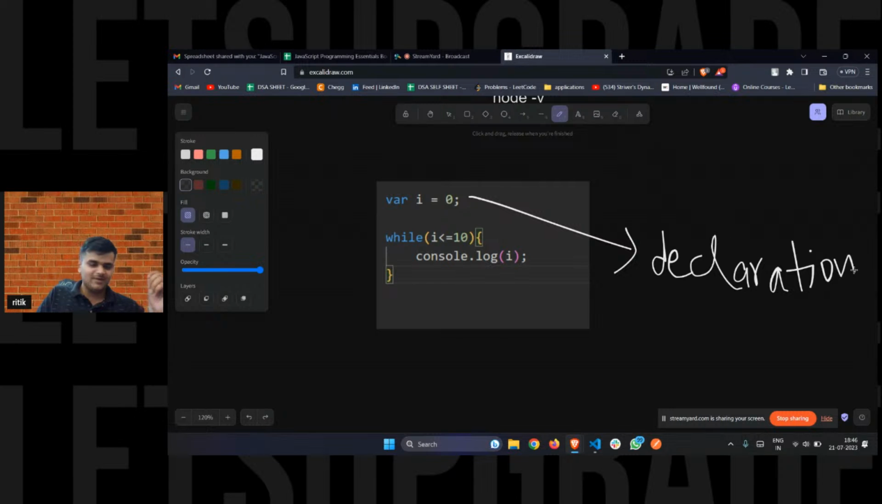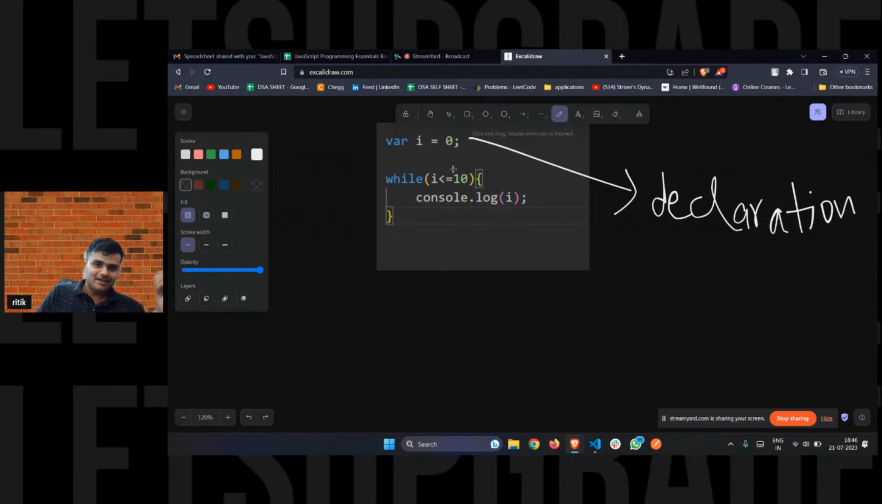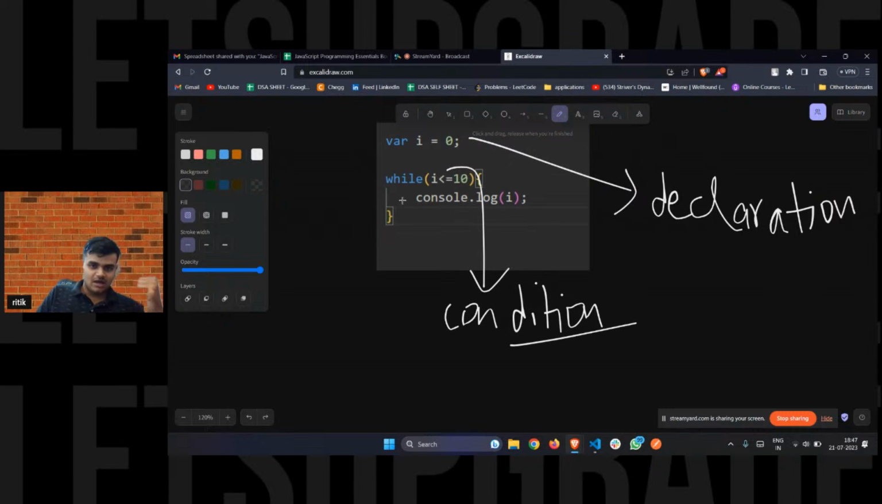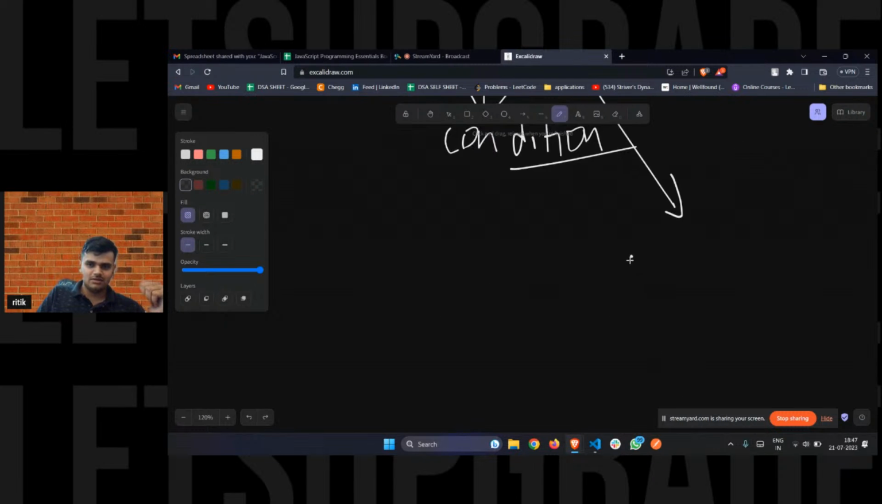Please pardon me for my handwriting, right? Now the next step here is the condition part. All right. Now, this is the executable part that will be executed. So this is referred to as the code execution.